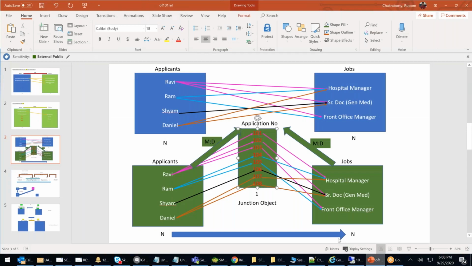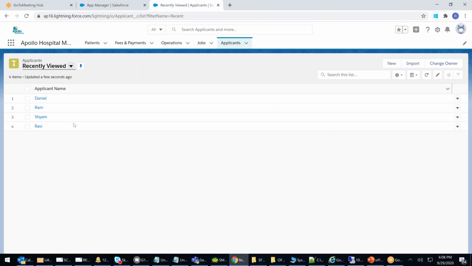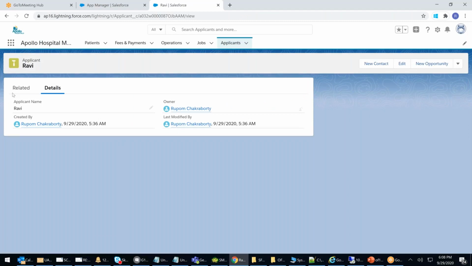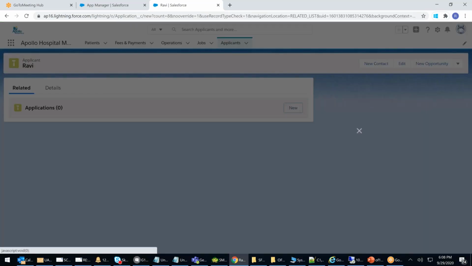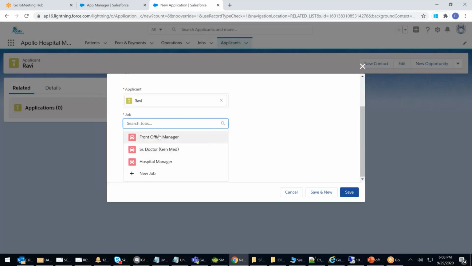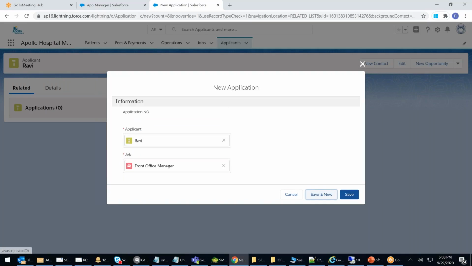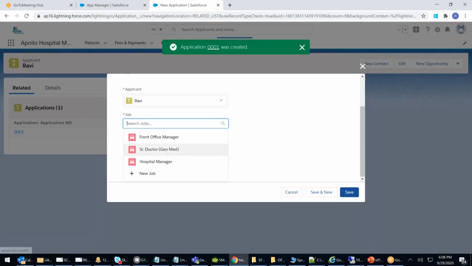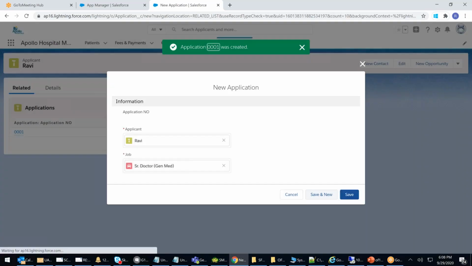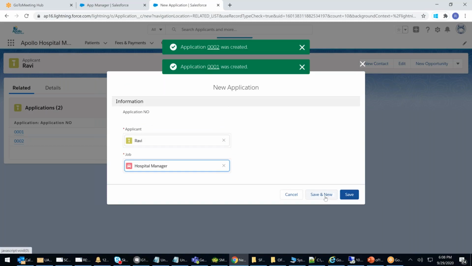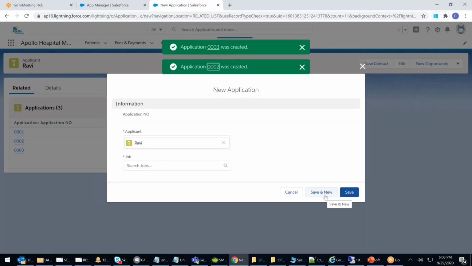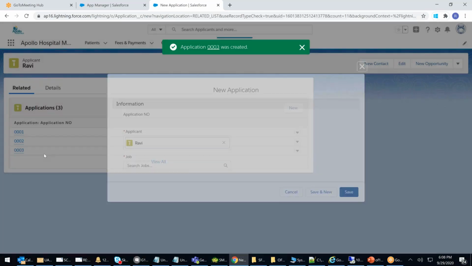Ravi wants to apply for all the 3 jobs. Let's go ahead and open Ravi. Go to the related, applications. New. Now see that it will connect the job. Job, front office. Save and new. Ravi wants to connect for what? Senior doctor. Save and new. Automatically you can see the IDs are getting generated. Ravi will want hospital manager. Save and new. See? Application number 3 got created. Ravi applied for all the 3 jobs.